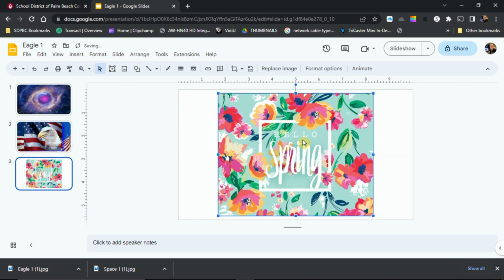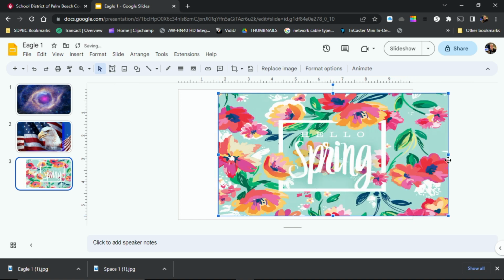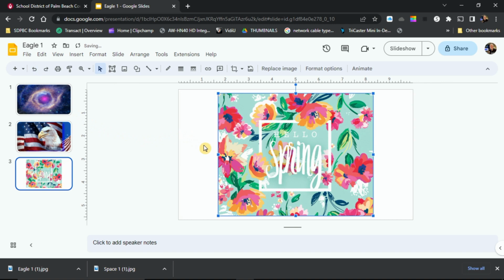Maybe this is like a spring theme that you want to do. So this particular one, you can see, has a little top and bottom. I don't want to stretch this out because it will distort. That's not really what I want to do. What I'm going to do is replace these white sides with color. So I'm going to click on the slide here, and I'm going to go to background.